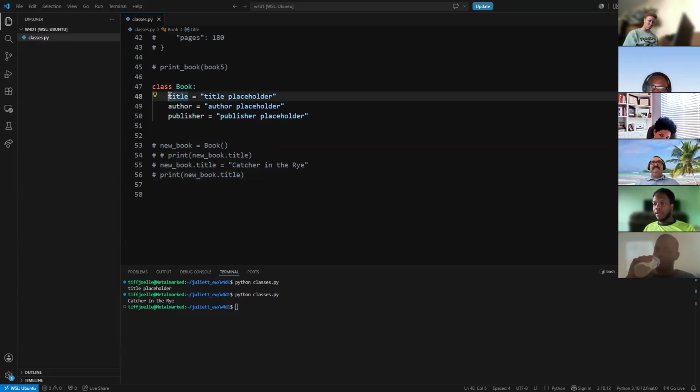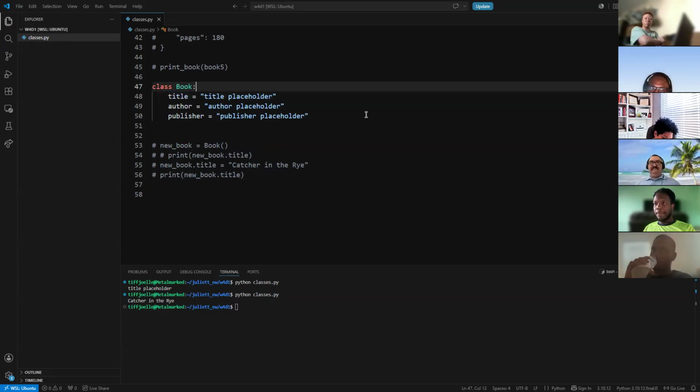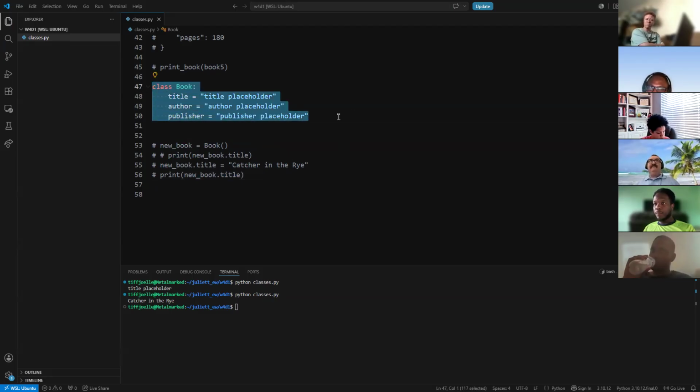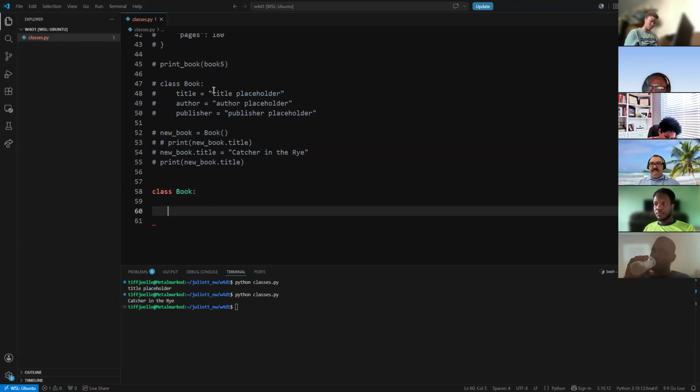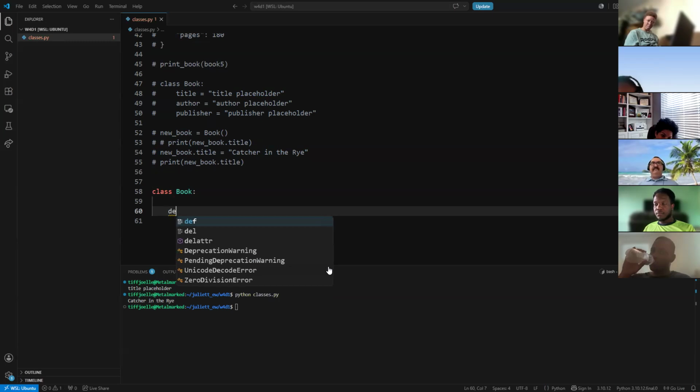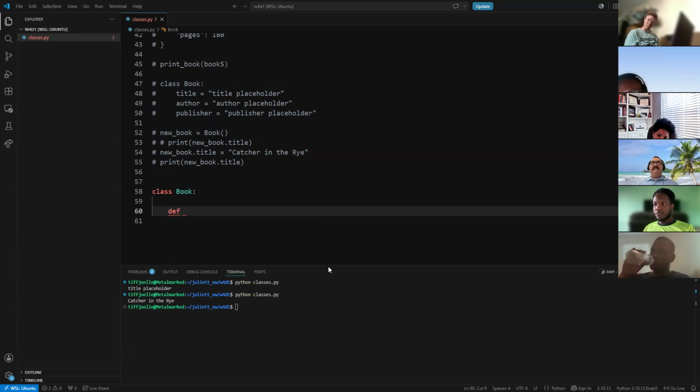Okay, so we keep it kind of same as here. We'll comment this out and rewrite so it doesn't get confusing. So we're still going to have a class called book. But this time now, instead of creating the attributes right underneath the class name, we're going to make this initialize method. And you call it def, because it's a function. This is a function within this class.